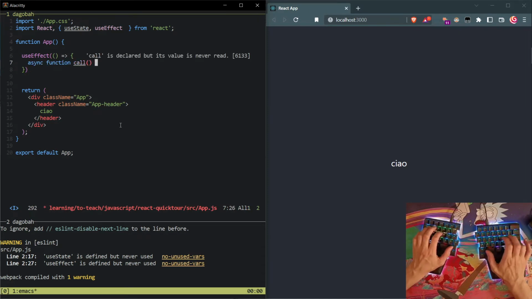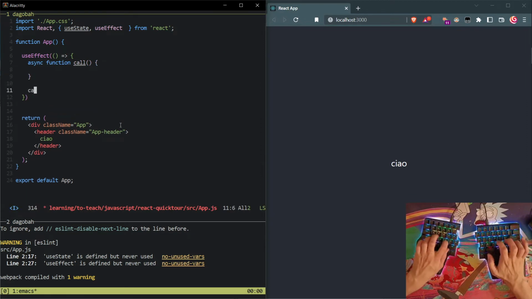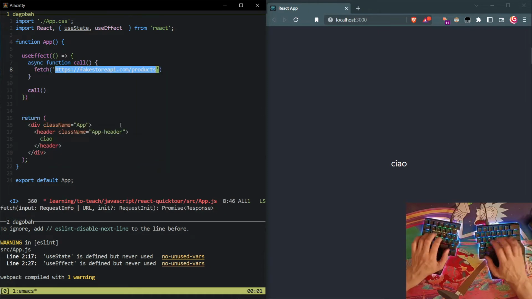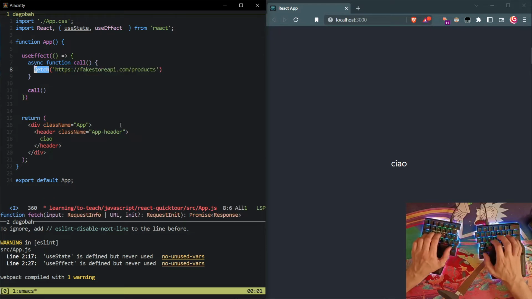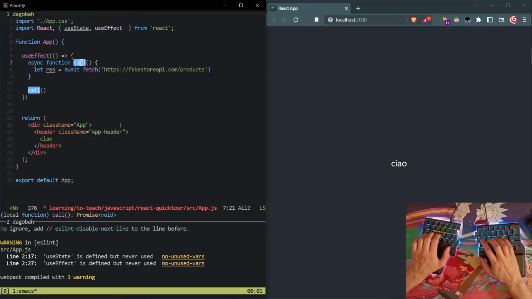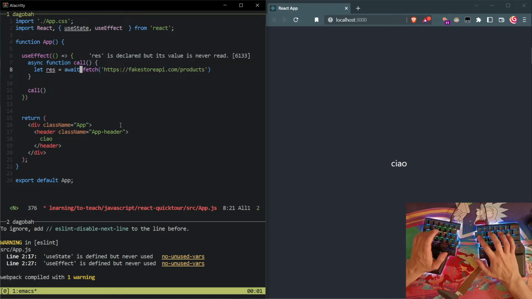Call, and then we're going to call it here. This is really a quick tour of React. I'm not going to explain everything that I write, just because, again, I want to keep this short. So we're going to fetch that URL, and this is going to be our response, and that's an await, because that's asynchronous.